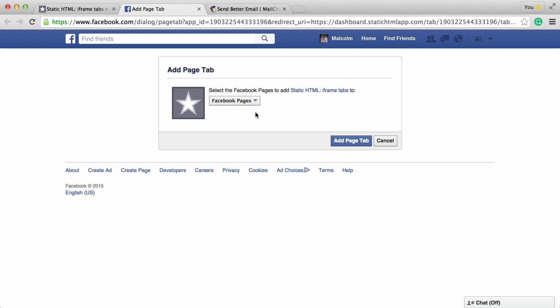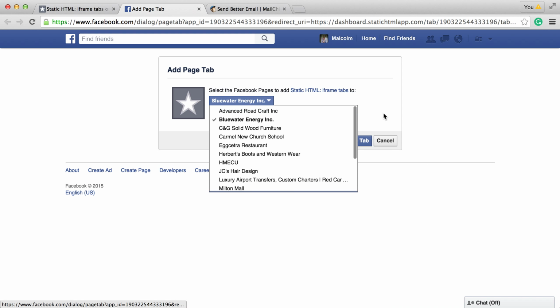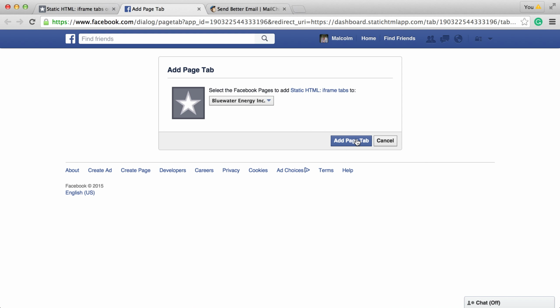and then you click that and you'll see a drop down here of all the different options of the pages you can add it to. You just go to the drop down until you find the page you want to add. So we want to click Blue Water Energy, and then click out, and then click add page tab.